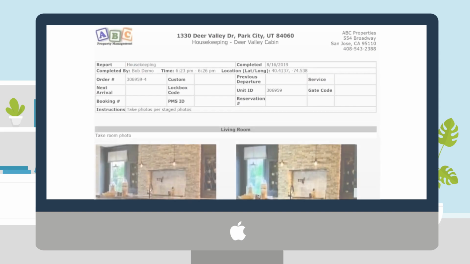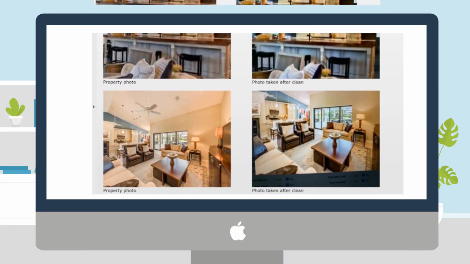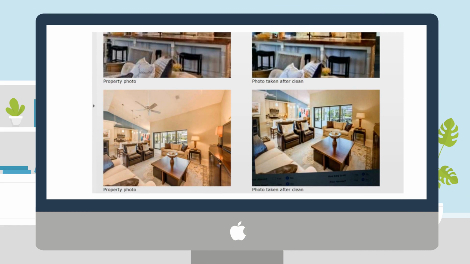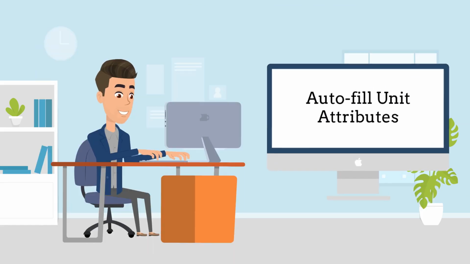EZcare can automatically generate a report with side-by-side images of staged versus after clean photos. Photos are automatically labeled for you and placed at the right place on the report. You can link form fields to unit attributes.